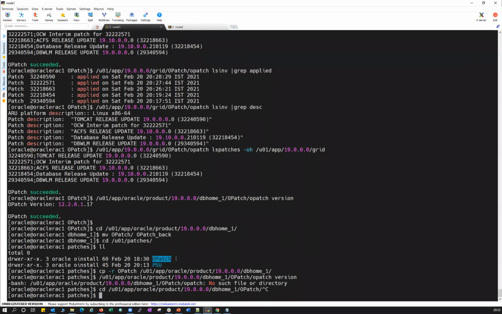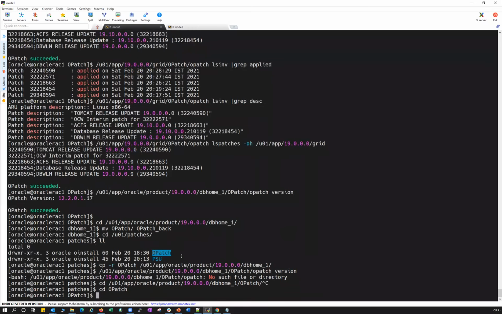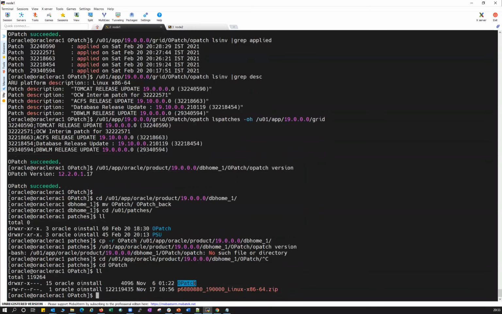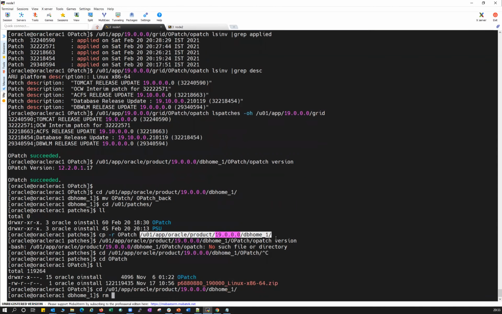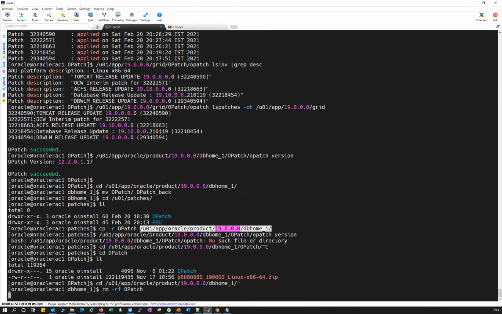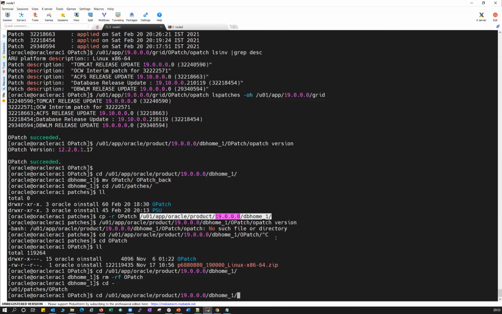Oh, what happened here? Give me a second. Oh, sorry, I made a mistake here. I should have gone inside OPatch and moved. Now it's OPatch inside OPatch. So I'll go back and remove that with rm -rf OPatch. Then I'll go back and do that again. cp -r, where is that command? Okay.